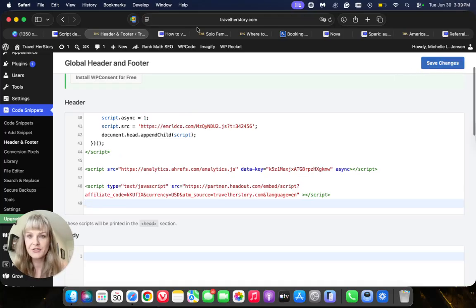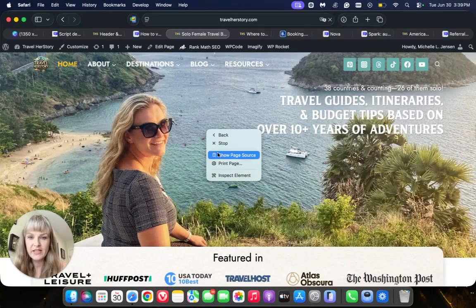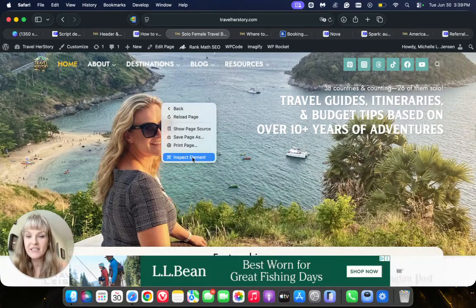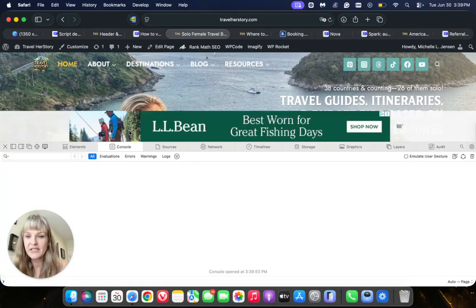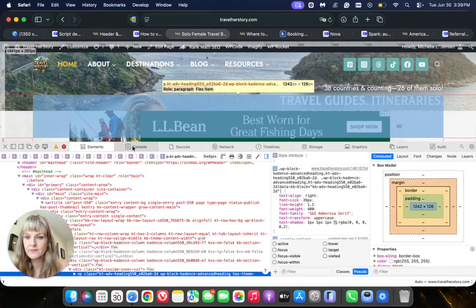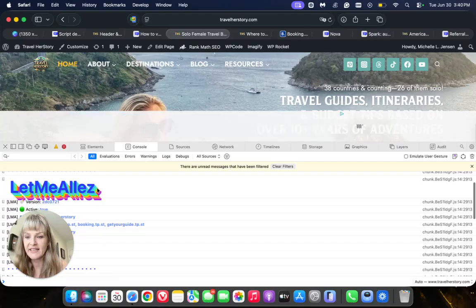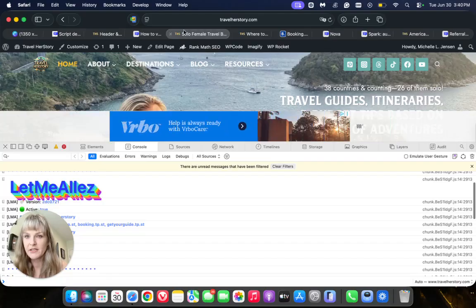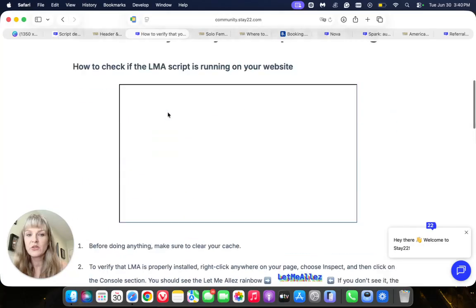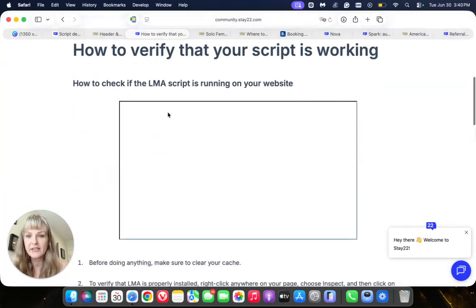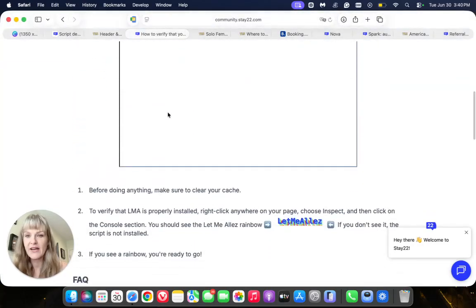And then it's installed. How we're gonna check that it's working is we're gonna go to my home page, right click, hit inspect element, go to console and scroll up, and you can see the Stay22 Allez rainbow script here. If you need more information, they do have a whole guide on how to verify your script is working, but that's the long and short of how it works.